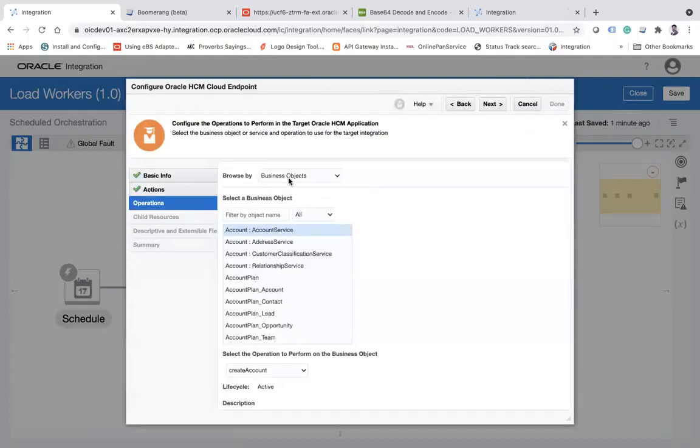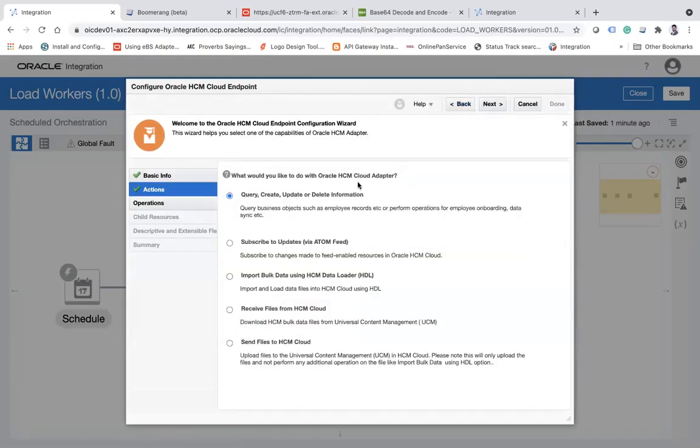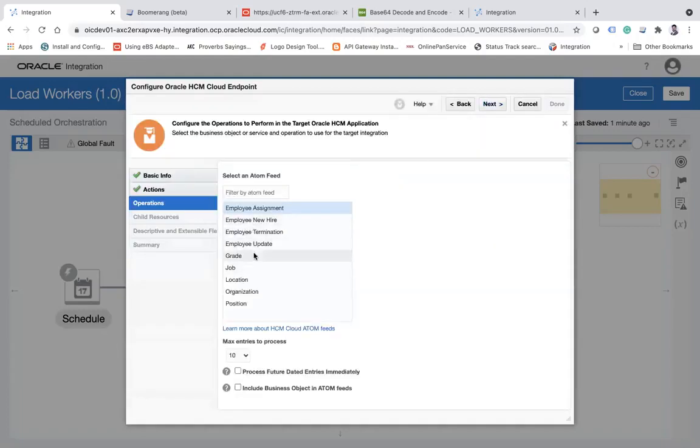Okay. And here you can see business objects, services, and then business services. Whatever you want to use, you can use that. Subscribe to updates via Atom feed. This is important in regard to the HCM adapter, which you have not seen in the ERP. If you click here, next, you can select the Atom feed resources like the employee assignment, employee new hire, termination, update, grade, job location. You can select that one, and then you will get the Atom feeds automatically when you run this integration.